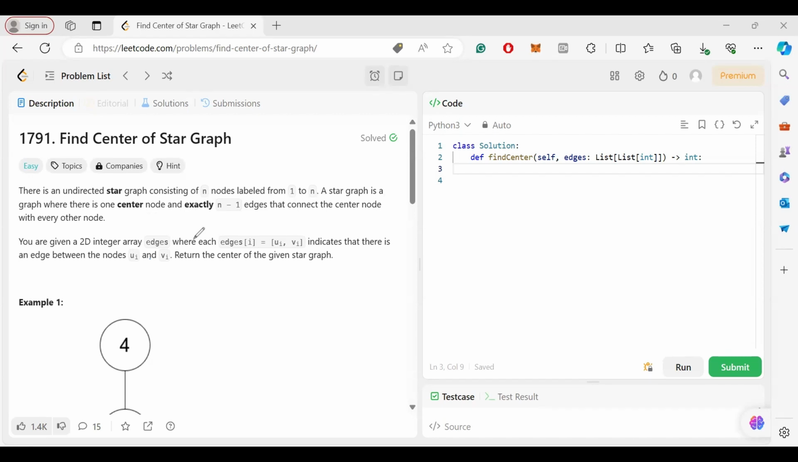Going to solve find center of star graph. So here is an undirected star graph consisting of n nodes labeled from 1 to n. Mind that it's not from 0 to n. A star graph is a graph where there's a center node and exactly n minus 1 edges that connect to the center node.